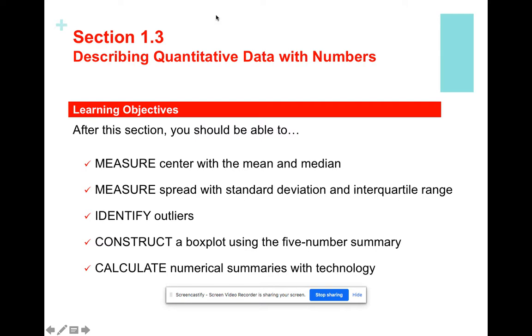And then we'll be able to make one final graph for quantitative data. We're going to take a look at box plots. And then also, as we go through this section, I'll walk you through using the calculator. And then also, if you don't have a graphing calculator yet, I will talk about how you can use some tools on the web to calculate your numerical summaries.